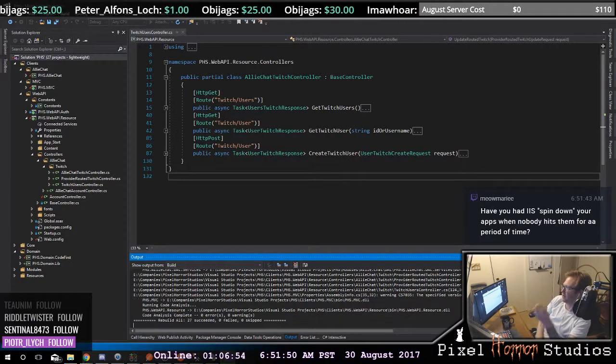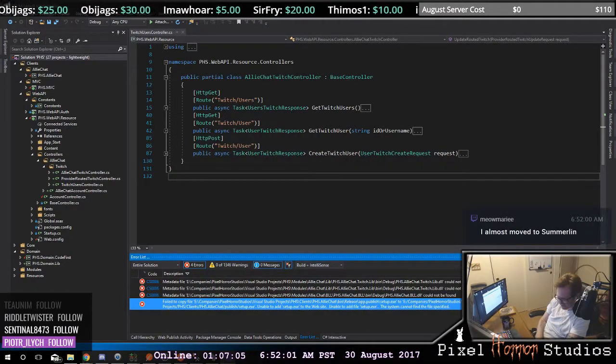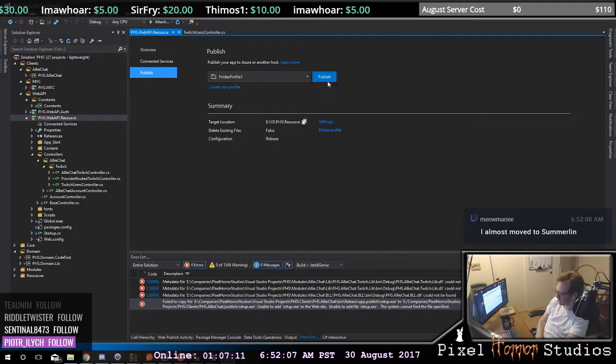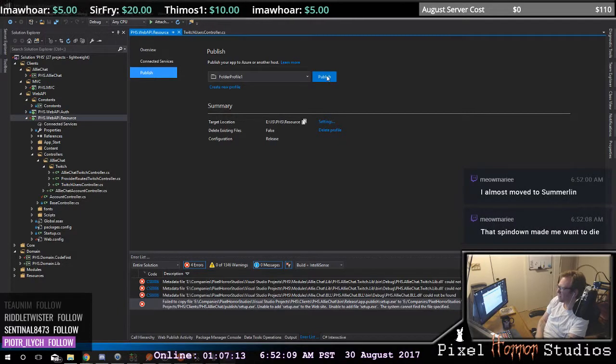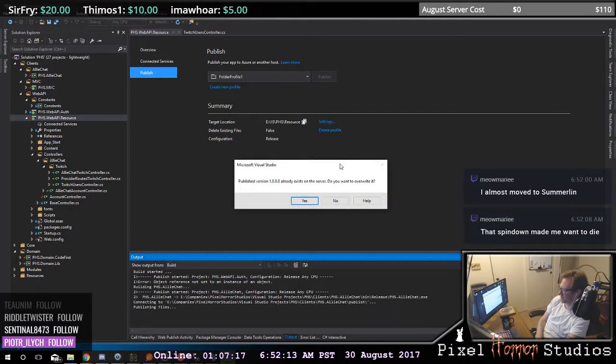Have you had IIS spin down on you when nobody hits it for a period of time? Yes, I have. But then it spins back up. But yeah, my AWS server that I use. Why is this still doing this? I don't know where Summerlin is, unfortunately. The spin down made me want to die.